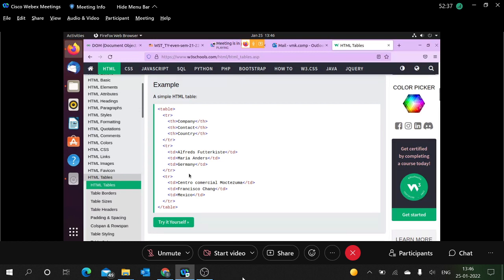How many headings you want. So you can see here the HTML table. The table starts from the element called table. It gives you the table data, table row. The table row is the first row where you specify the headings for the table. So we have three columns. Table headings here means we have three columns: company, contact and country.